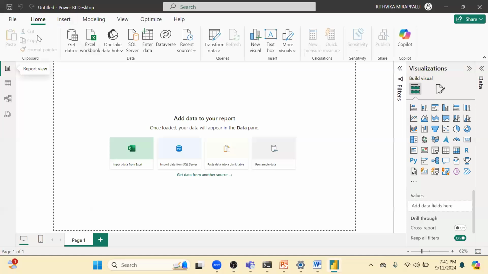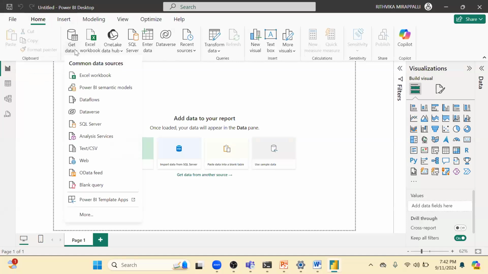So here in the Home tab we have a Get Data option. Here you can see all the data sources we can connect to. Commonly we are going to use a few data sources, like Excel, Dataverse, recent sources, SQL Server, other dataflows, analysis services, and text/CSV.